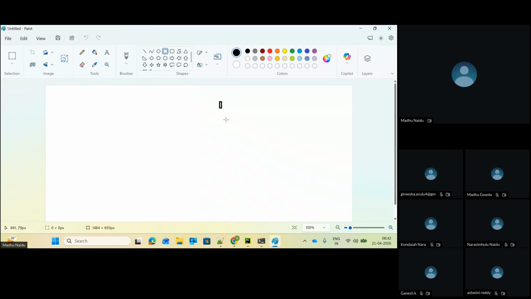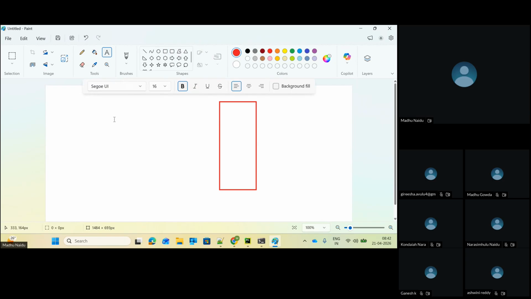So assume that this is a private heap that is there in Python. Whenever we declare any variable, it will be stored in the private heap. For example, I am declaring a variable name. This is the variable name. The value will be stored in some memory location.